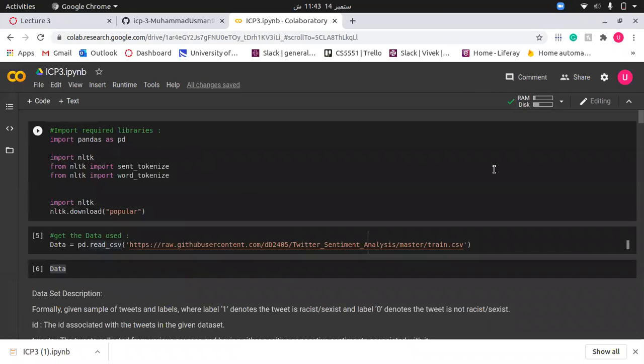Hello everyone, this is Mohammad Usman, and today I'm going to explain ICP3, which is NLP, Natural Language Processing. I'm going to talk about the data cleanup process, the second part is to split the data, and the third part is to train that data and make some predictions.